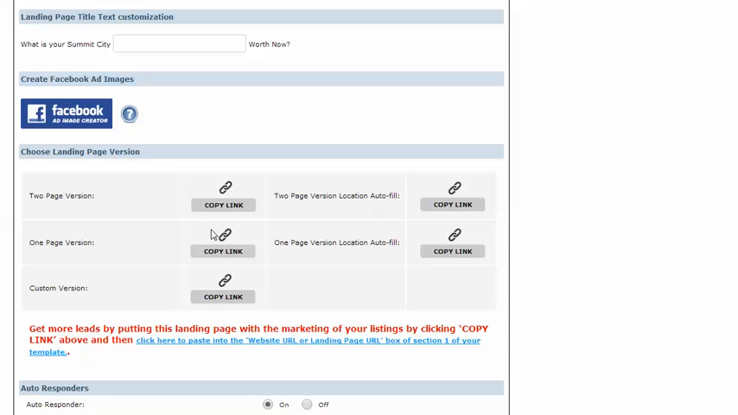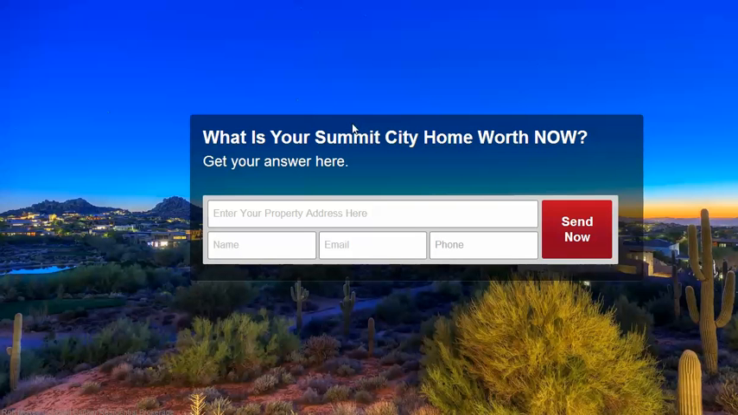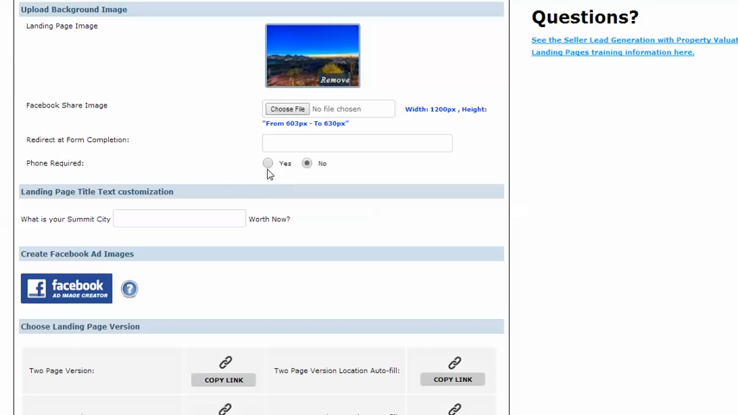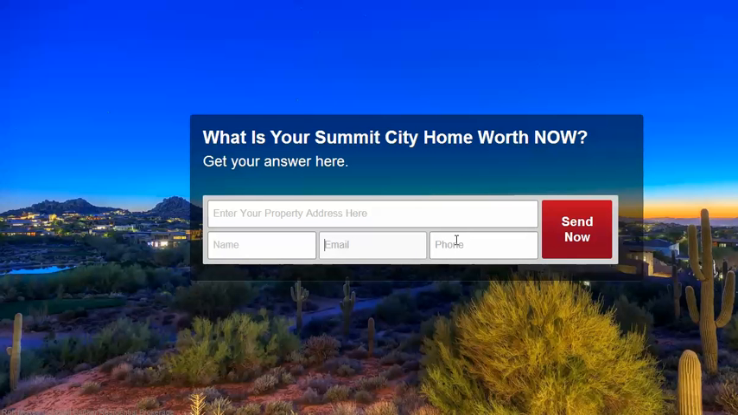This is a one page version, and I'm gonna click on this little chain link. Oh, I hit the wrong button there. There we go. And this is the same ad, but you can see that the form there is a little bit different. So if I put in an address and I click send, it's not going to go anywhere unless I have an email. So if you really require an email, use that version. Okay? Now, when we edit this page somewhere up here, phone required. So I can say, yeah, I want to require that phone. So when some people see this, they've got to give me the phone number.